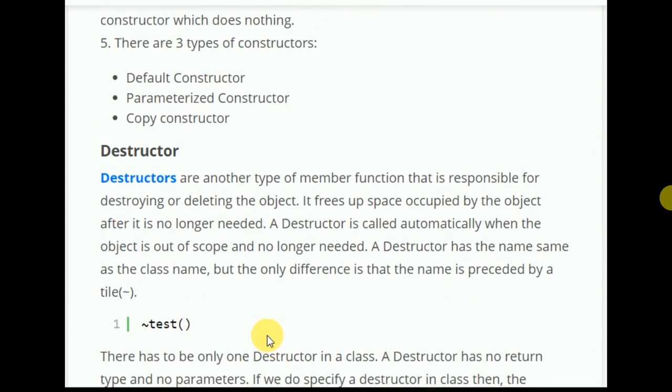Now destructor. Destructor is another type of member function. It is responsible for destroying or deleting the object of the class. Whatever object you created of that class will get deleted once your destructor is called. The syntax of destructor is this specific symbol, then the name of the class, bracket open, bracket close.